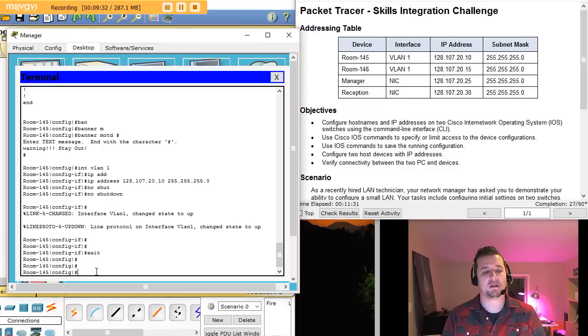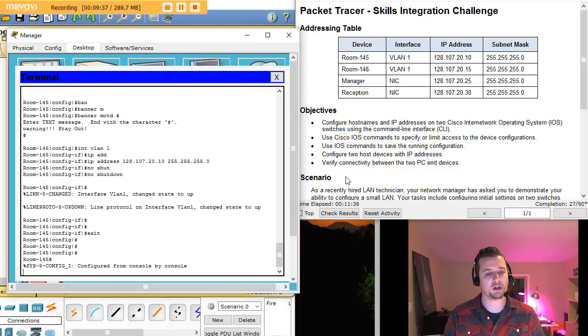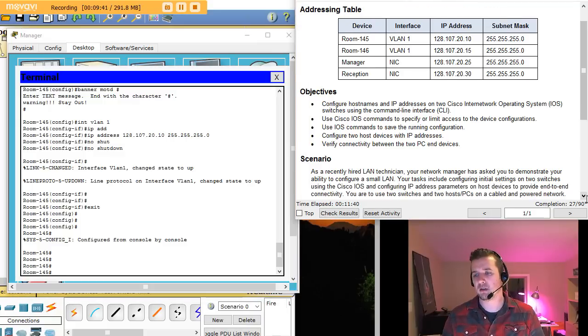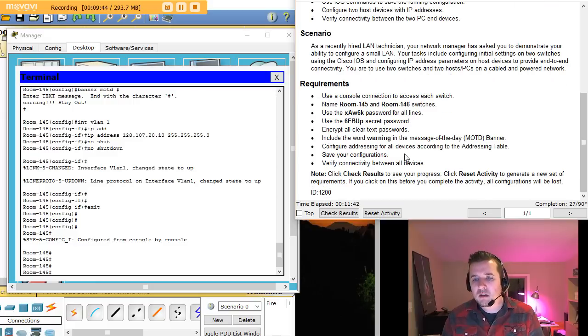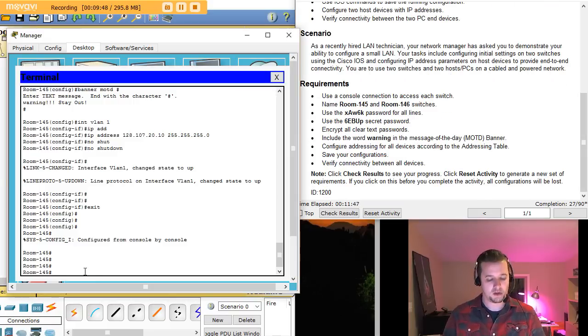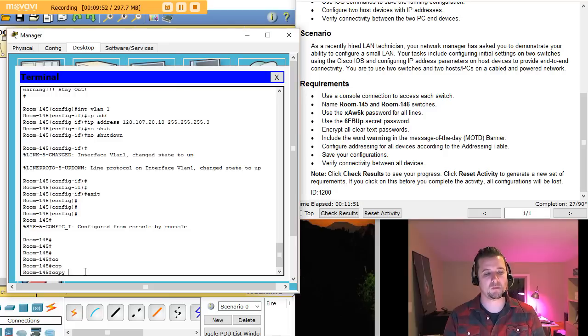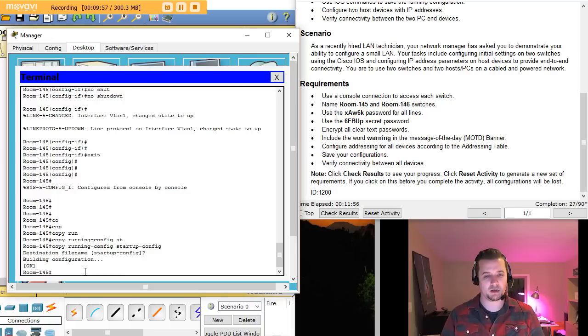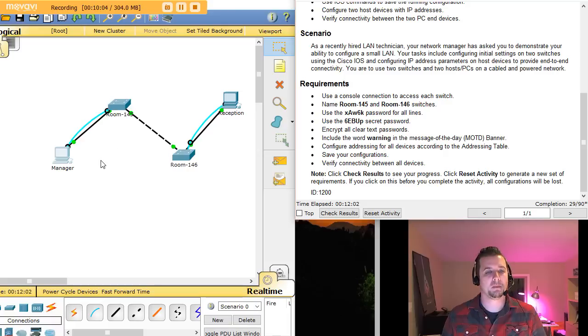We can pop out of that. And actually, we'll just Control C back down to privilege mode, because I believe other than verifying connectivity, we just need to save our running configuration. So copy run to starting config, enter, and we have saved it. Okay, so we can go ahead and exit out of here.